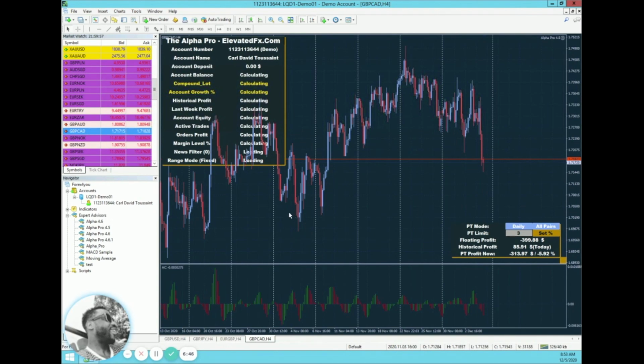And how do you know the software is set up properly? There will be a little smiley face in the upper right hand corner. If it's frowning, you may just need to click the auto trading button for it to turn on, and it's going to stay like this when the market is not operating. So that's how you set up the software.